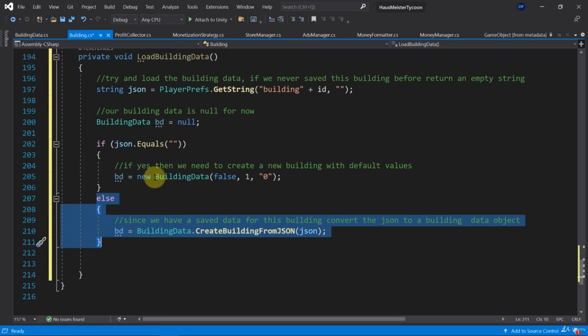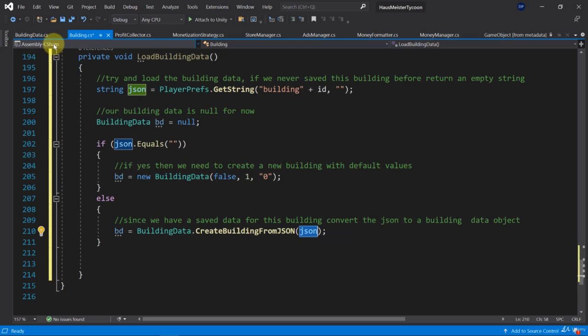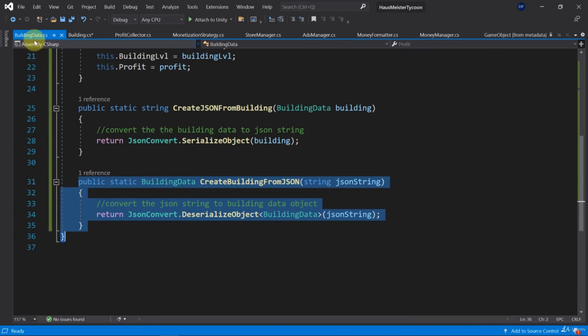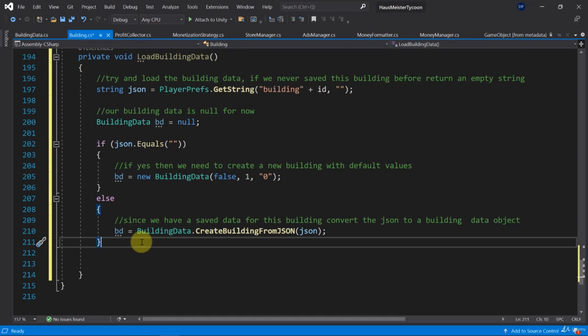But now, if we get data, so in the else case, and the JSON wasn't empty, let's create a building from that string. So now we're using this method that we just created in our building data script. We're just converting it from a string back into a building data object. So it's like when you are going through a wormhole, then the wormhole decomposes you entirely, and then it brings you back together afterward. So that's what we're doing. We're deconstructing the object entirely, and then we're reconstructing it afterward.